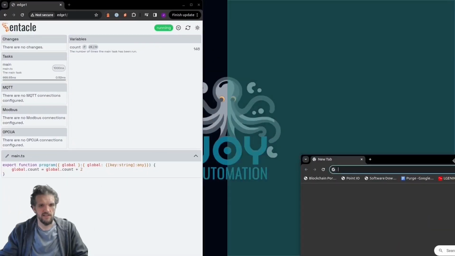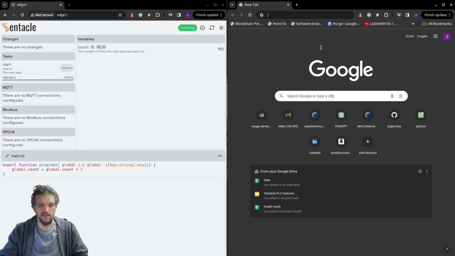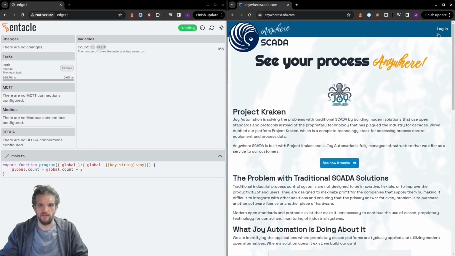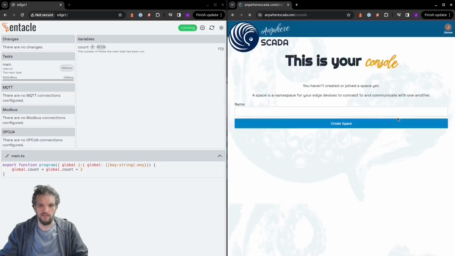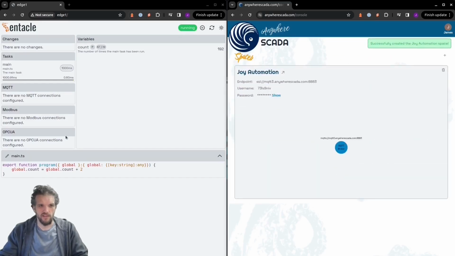And so we're gonna move this aside, bring up our AnywhereSCADA.com. That already has our MQTT broker set up. So we'll log in. And then we'll create a space, which is just a new instance of Mantle to consume our MQTT data. And while that's building, we'll go ahead and configure Tentacle to use MQTT.